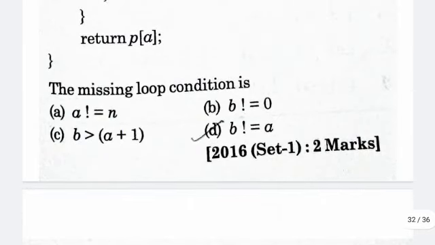options. The missing loop condition is: option A, a not equal to n; option B, a not equal to 0; option C, b is greater than a plus 1; and option D, b is not equal to a. Now come to the solution of this question.